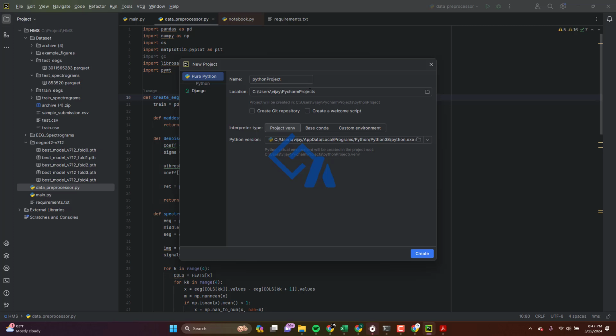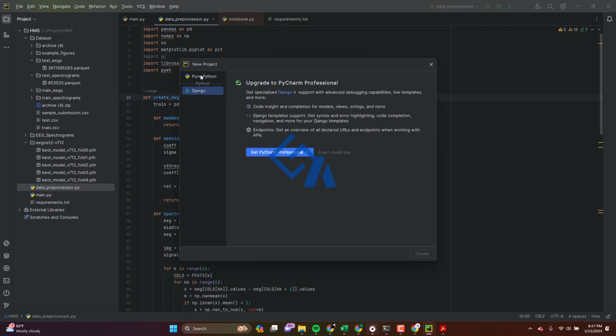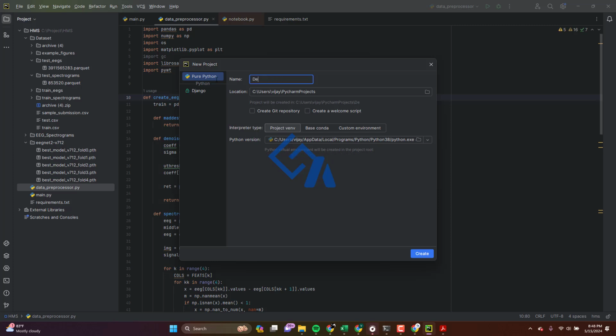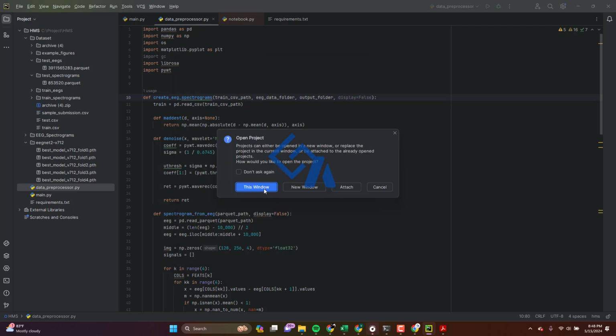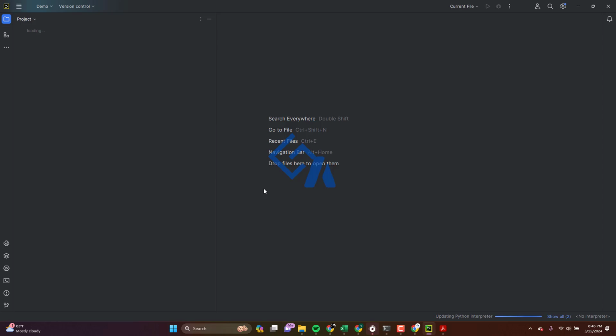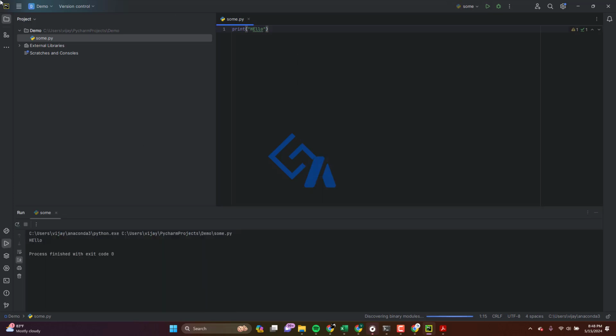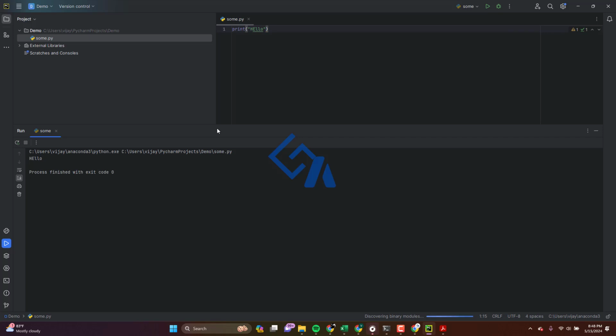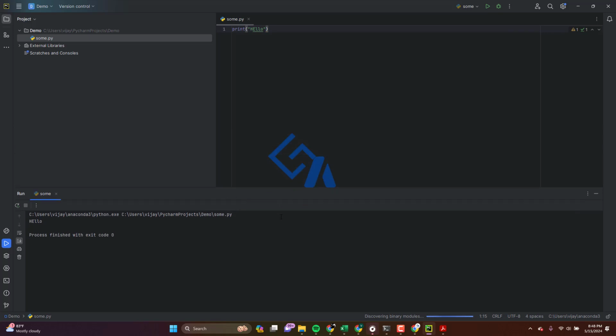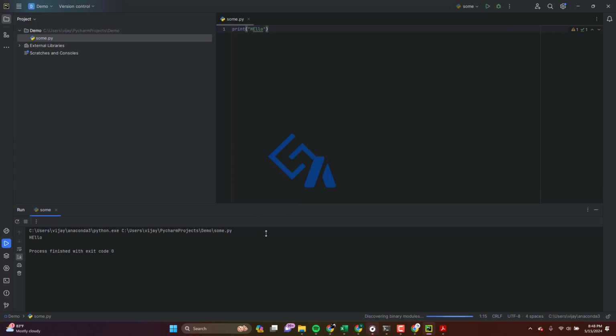Then create a project. Click on pure Python project, give it some name. Then click on base Anaconda, then click on create. For me it is saying new window. Once it is created, create some Python file and try to write the code in Python. From next class, we'll see how to write code in Python. But keep it installed.